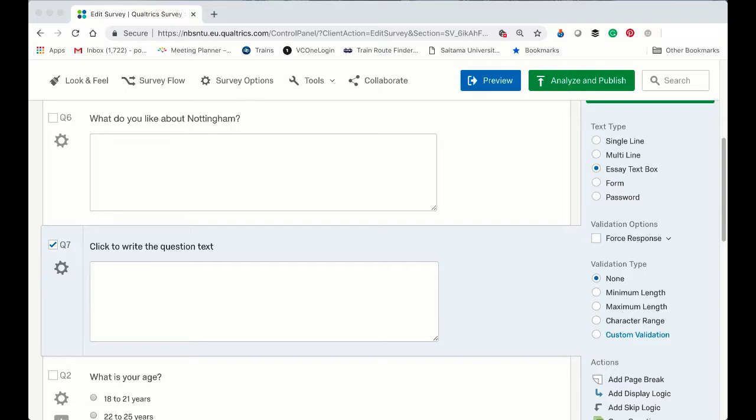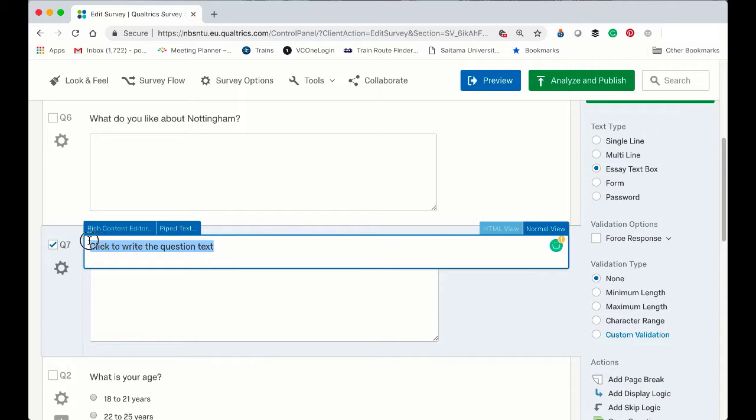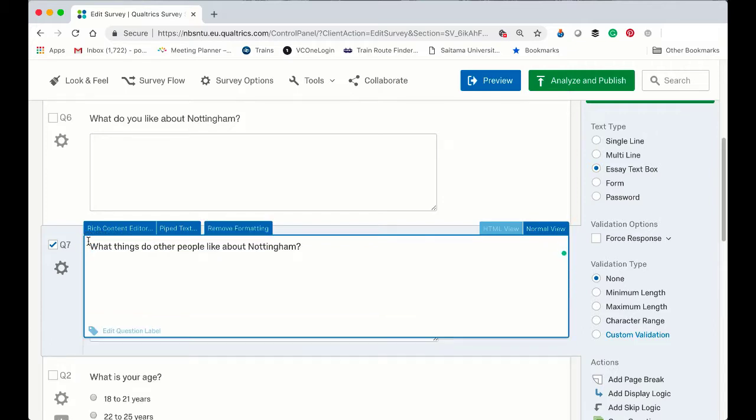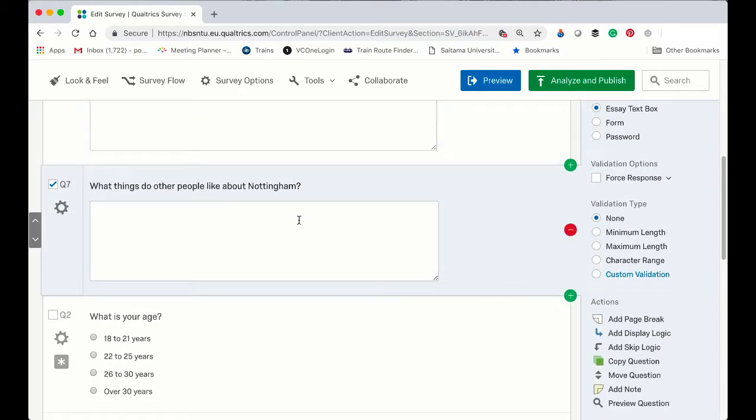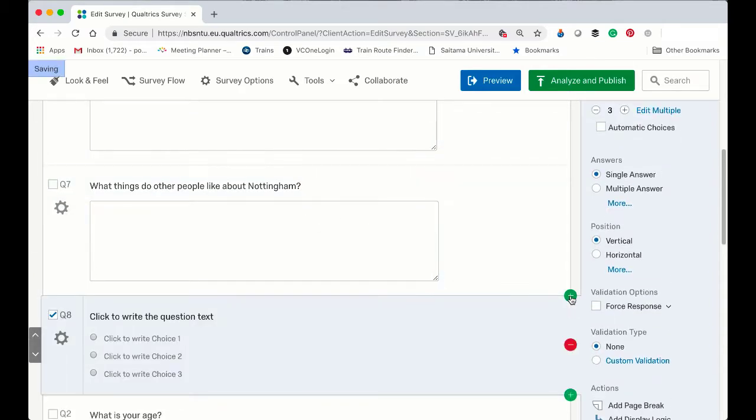It doesn't make sense. So we try to think about how we can ask this second question, and there are lots of different ways of doing it, but I'm going to use something that's called projection. So I'm asking people, what things do other people like about Nottingham? So now we might get some slightly different perspectives, particularly from people that don't like very much about Nottingham in the first question. They can now talk about that.